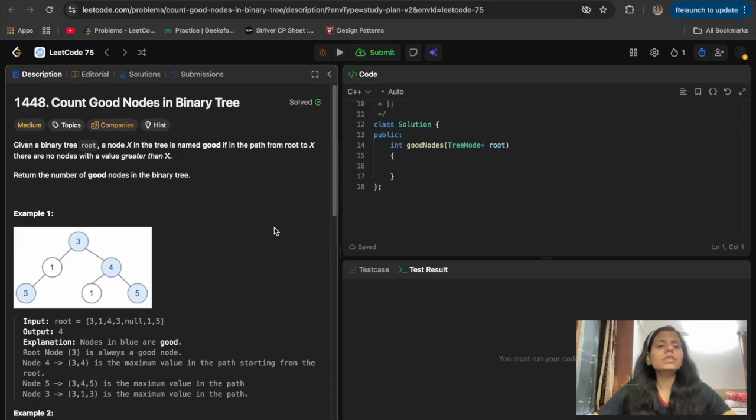And what does good nodes mean? Let's see the question. Given a binary tree root, a node x in the tree is named good if in the path from root to x there is no node with value greater than x.